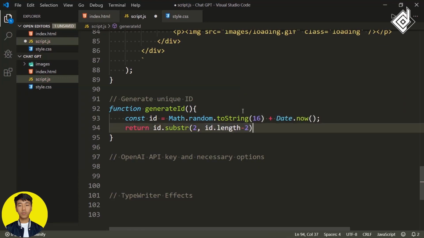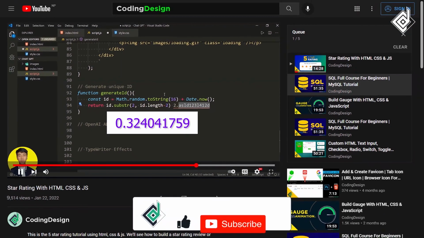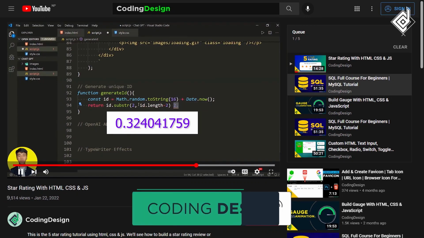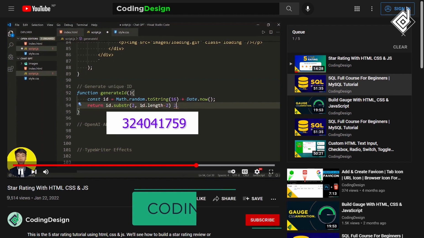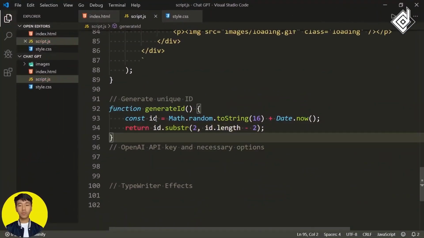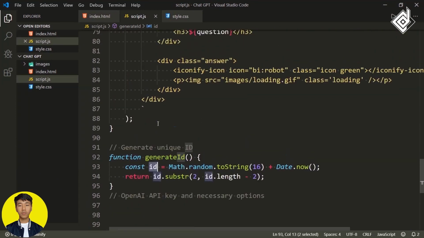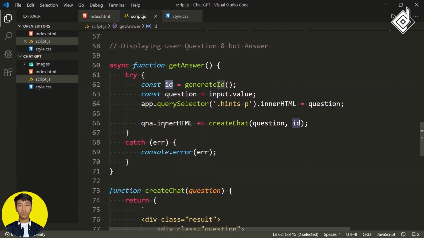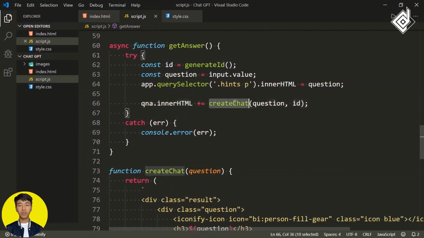So now with the help of that Math.random method, you will be able to generate random numbers, but you will get something like 0. and long decimal digits. And I want to extract all the digits except that decimal point and the number behind it. So for that, I'm giving there id.length - 2, and we are returning that id and storing within our constant variable id. And the same id we are passing within our function name createChat.